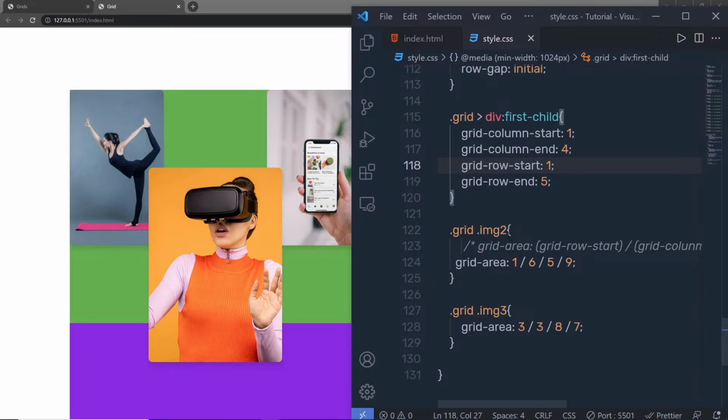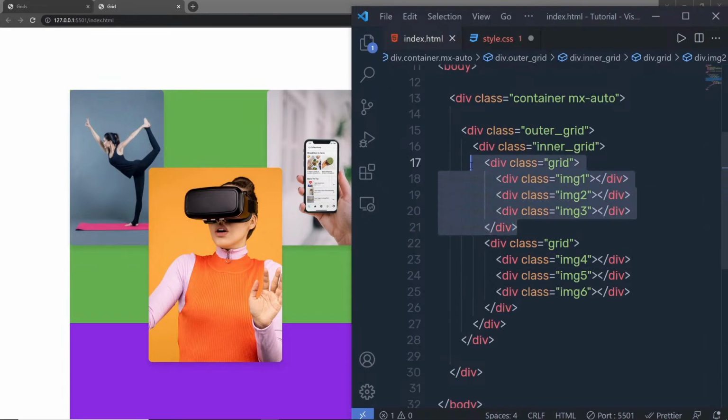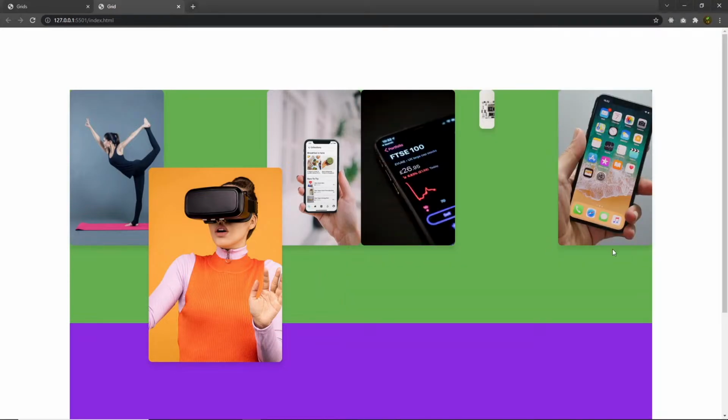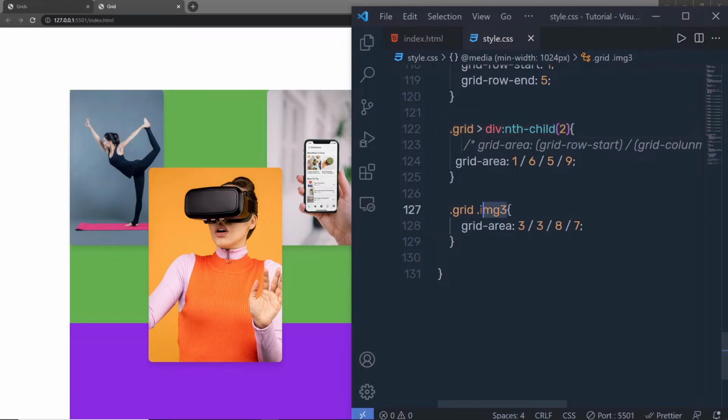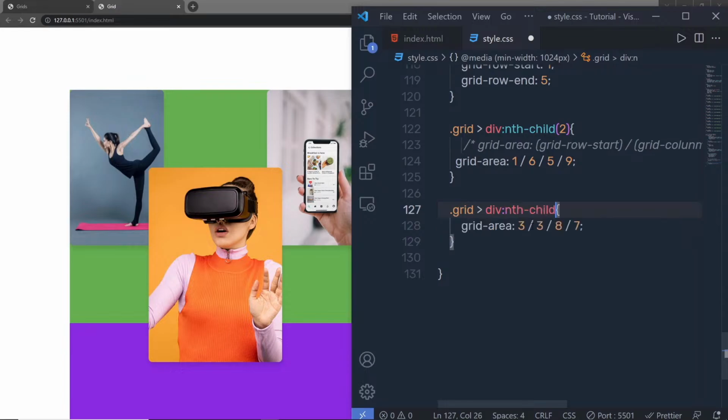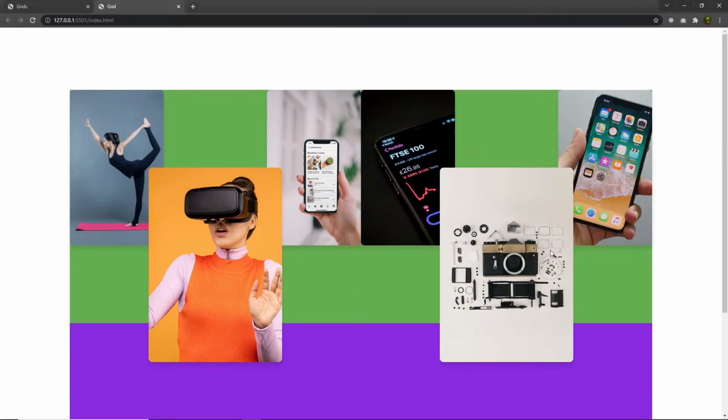Now just after that, I'm going to do the same for the second column. I'm going to select the grid, then select all the descendant divs, and to select the second div of this grid layout, I'm going to simply specify here nth-child 2. When I save the changes, I'm going to have my second column here. And now to specify value to this third column, instead of img3, here I'm going to select all the descendant div with the nth-child 3. Save the changes. As you can see, I'm going to have the result what I want.